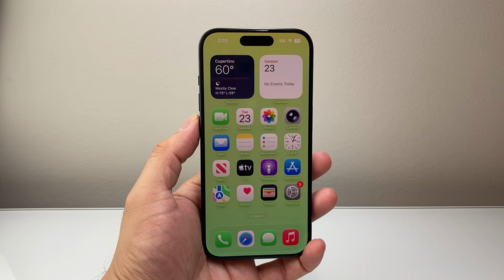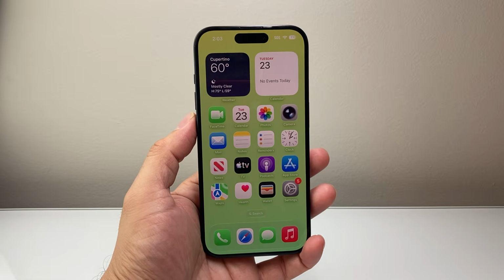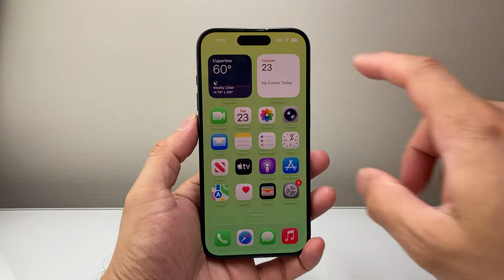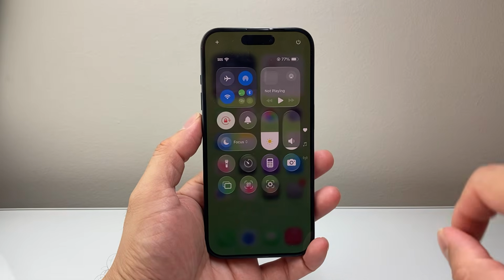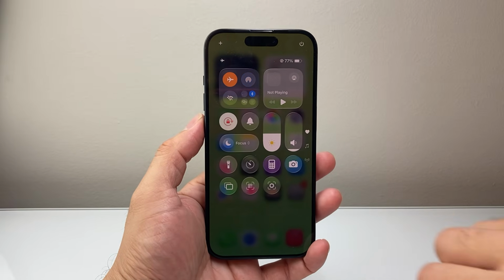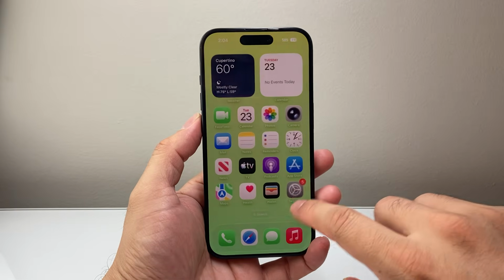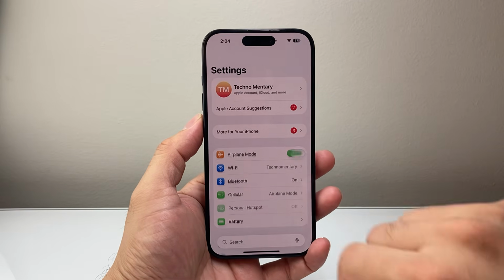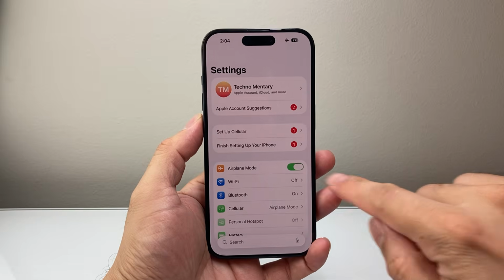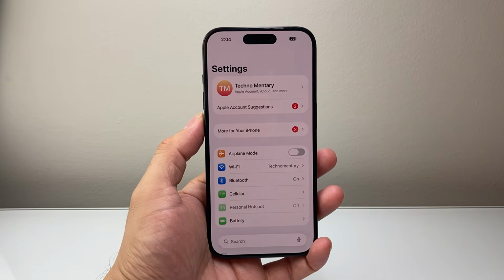So let's get started. The very first thing when it comes to your voicemail is that you want to make sure that you have cellular signal. A quick and easy way to refresh your cellular signal is pulling down the control menu and putting your phone on airplane mode briefly for 10-15 seconds, and then turning it off. You can also do this by going to your settings, turning airplane mode on, giving it a little bit, and then turning it off, and it does a quick network refresh.